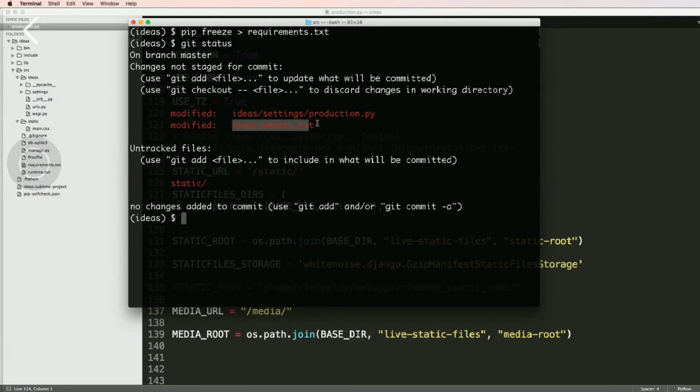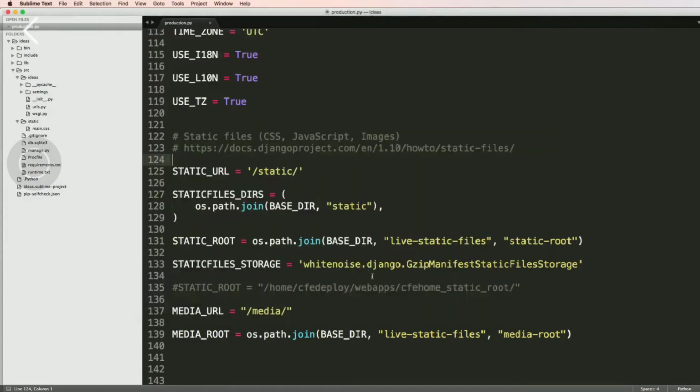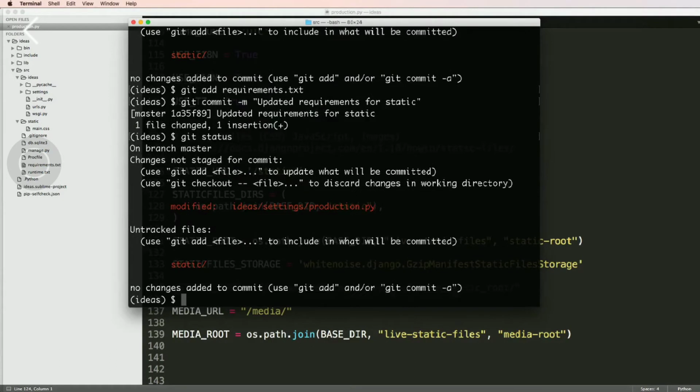This actually reminds me I need to add the updates for the requirements. So I'm just going to go ahead and copy just that one file and do git commit updated requirements for static. And that's another way to do that. Okay, so now if I do git status, I see that only my production and the static folder's there.